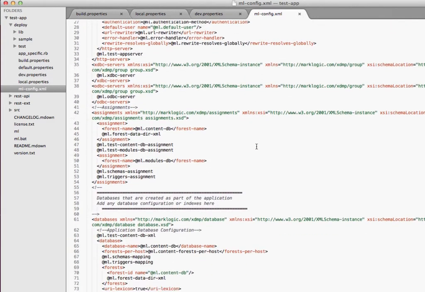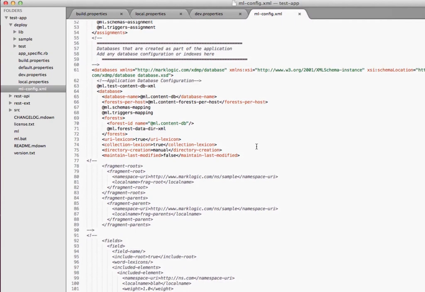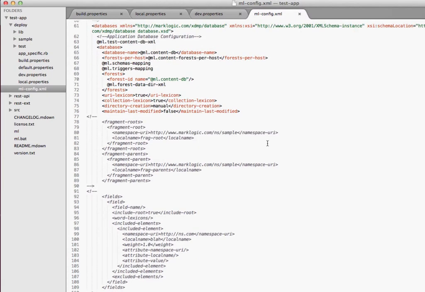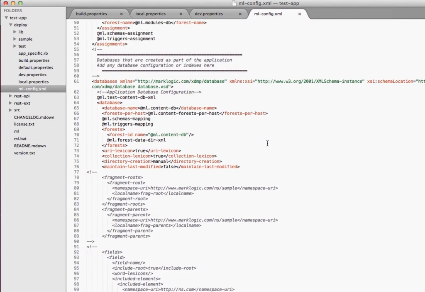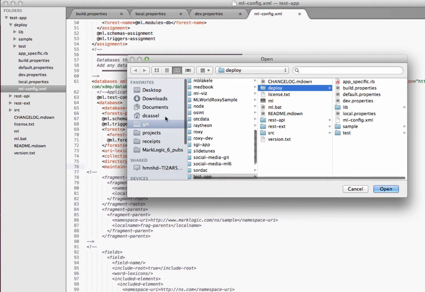Scrolling farther down, we can see a section for the content database. A little bit farther down, we have sections for fragment roots and fields and indexes. But up here, we can take a look at a couple of the settings. Now, these are settings that we wanted to change from the defaults that MarkLogic provides, or just ones that we often want to make changes to. If we want to specify additional settings, then I'm going to show you how to do that.